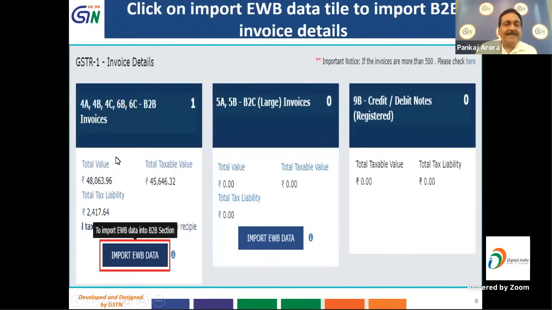So to begin with, this is the last tile, which relates to B2B invoices. B2B, as I already said, is where the supplier and the recipient are both registered with the e-waybill system and the GST system, and while generating the e-waybill, the GSTIN of the recipient has also been captured in the system.